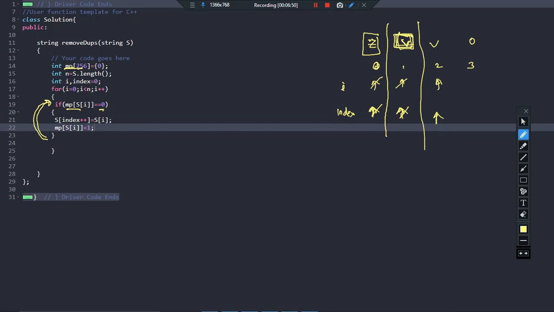So initially when I had visited v, I changed the status of v to 1. So next time when you visit v, it will see that okay, it is no more 0. If it is no more 0, it means you are not going to include it, ignore it. I will be incremented to this position. Remember, index is still pointing to this position.